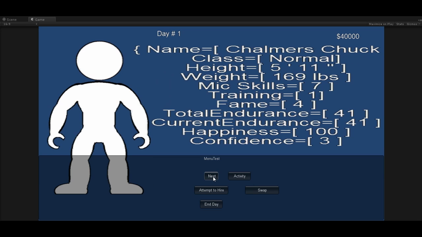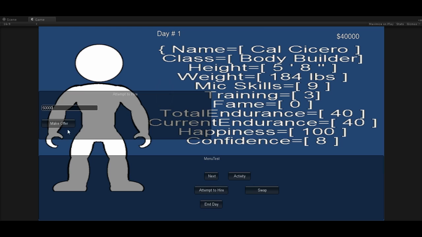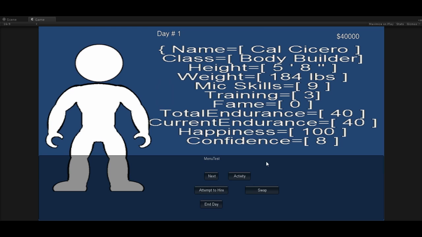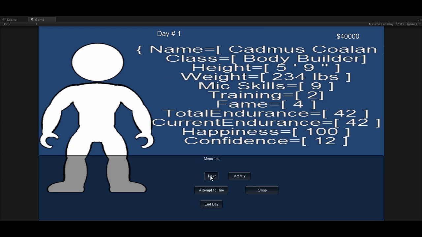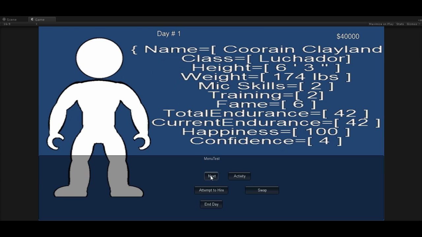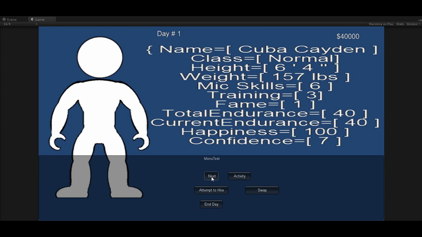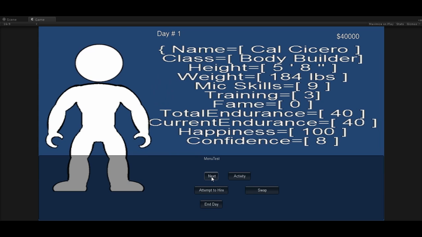So let's hire another one real quick. Cal Cicero, that sounds cool. Hire this guy. Okay, so now we've hired them. If we go back through it, the guys no longer appear in the available list because they're already hired. If we want to actually look at them, I've got this swap button over here. Again, this UI is not designed for the game, this was designed for me testing. If we hit swap, we can now cycle through the guys we hired. So we've got Kuba Kaden and Cal Cicero.